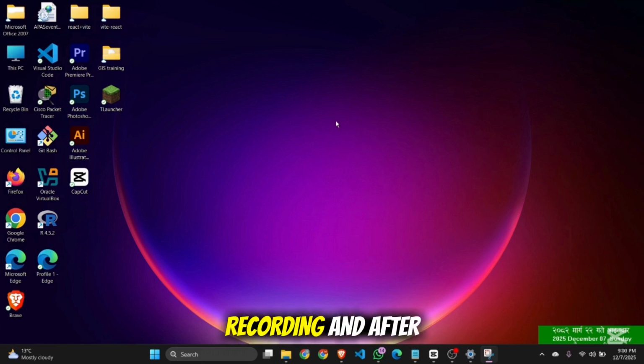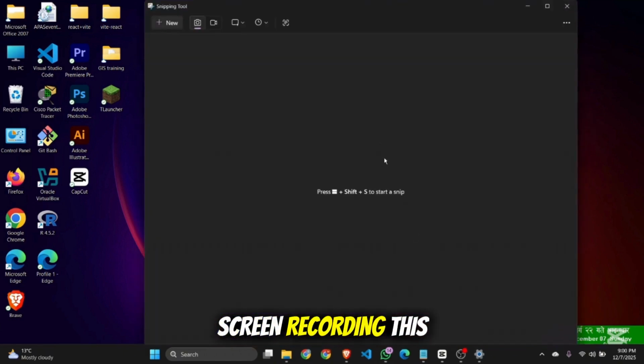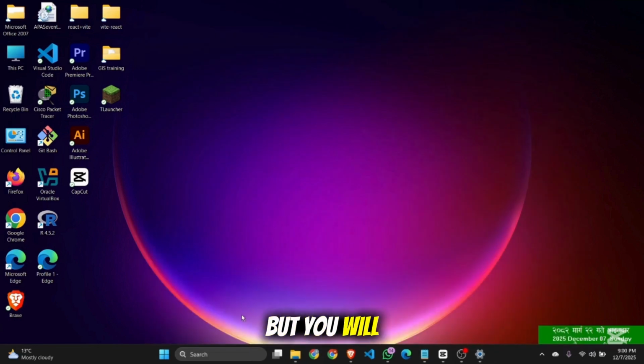Now it is recording, and after you are done, simply click on the delete icon or the red icon. Now because I'm screen recording this part, that's not showing, but you will see a delete icon and a red icon. To save, you need to click on the red icon.